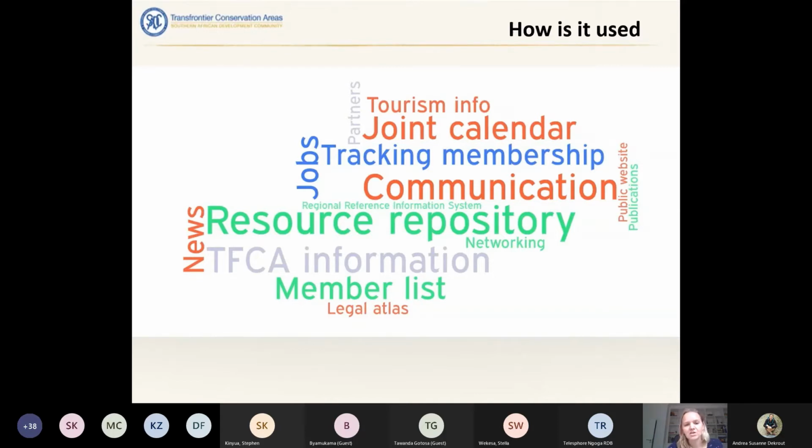So yeah, TFCA information, also the regional reference information system of Biopharma, is linked to the portal. It has tourism-related information. You can link to the partners of the network. There's news published, as well as a legal atlas, which is actually a Peace Parks Foundation system where many of the legal agreements are stored, and that's also linked to the portal with the aim of trying to centralize the information that is available on TFCA onto one regional platform.